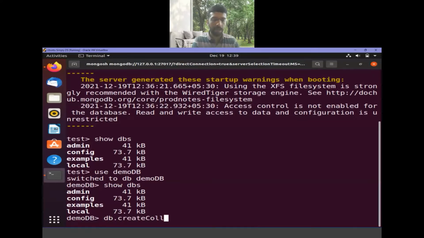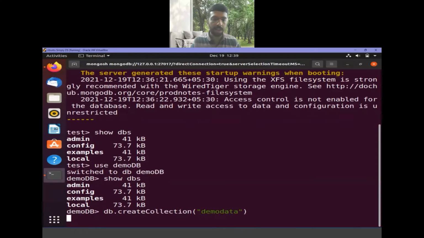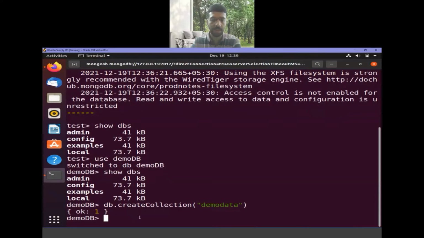The command is db.createCollection. You have to give the collection name. Let's say demo data is our collection name. One thing to note here is that if we insert a document directly into a collection, that will create the collection automatically with the default options. If you want to change the default options, you can pass the options as a second argument to the createCollection command. For that, you can refer to the documentation. We need not worry about that here.